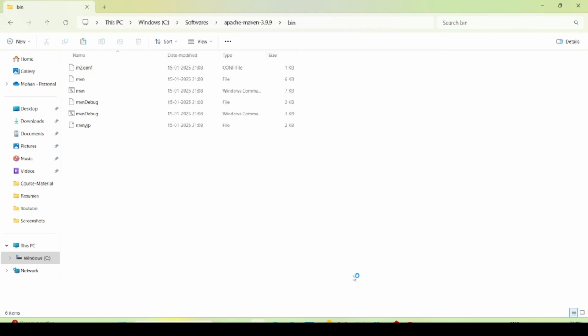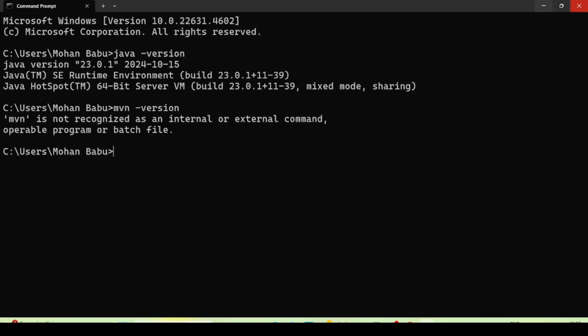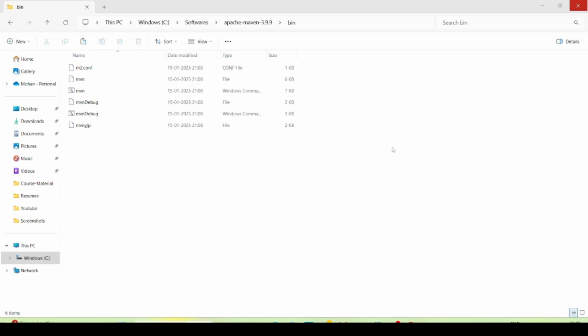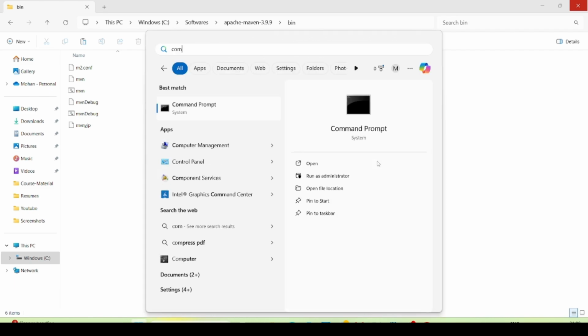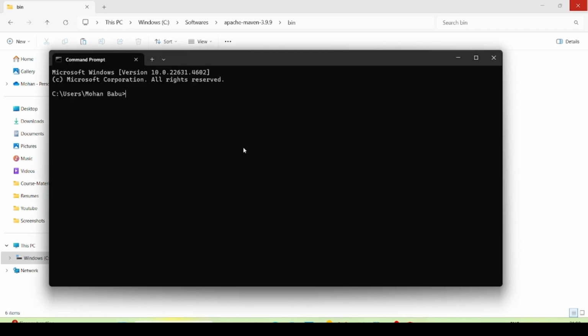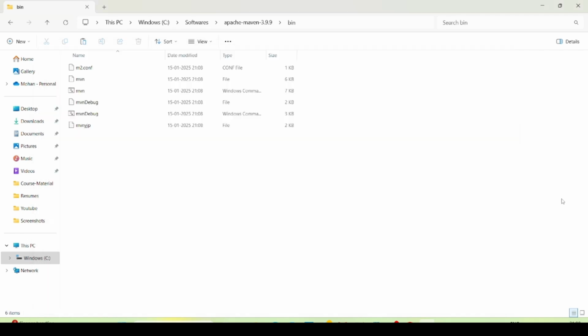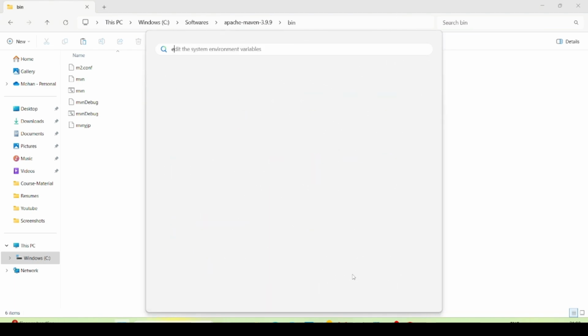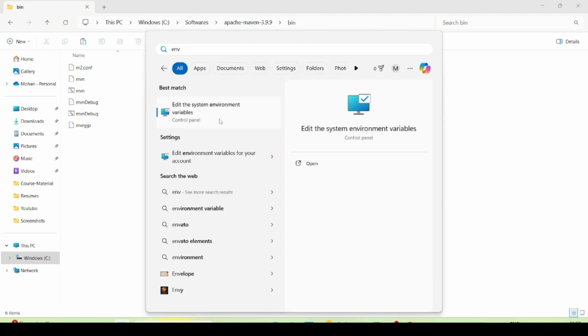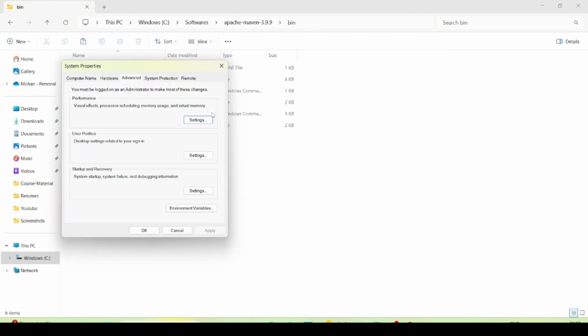So now Maven is downloaded, and if you check, we have to restart the command prompt and check for the Maven version. Still it is not showing because we have to set the environment variable for Maven. So let's go to environment variables. Edit the system environment variables.